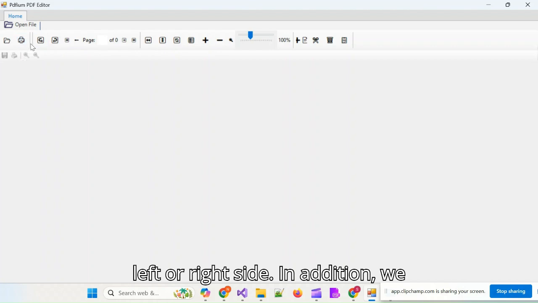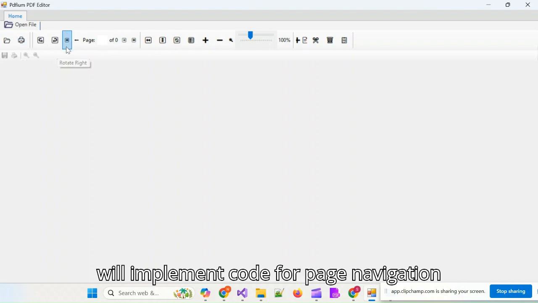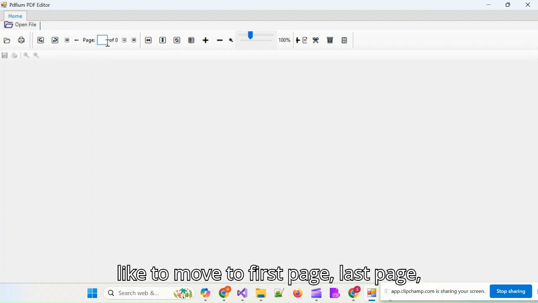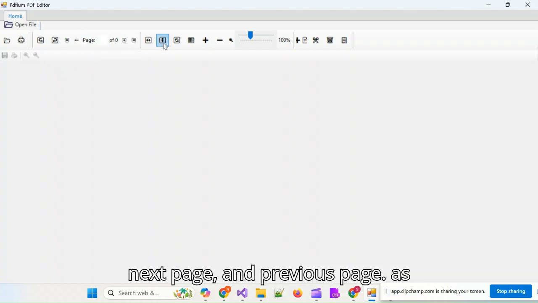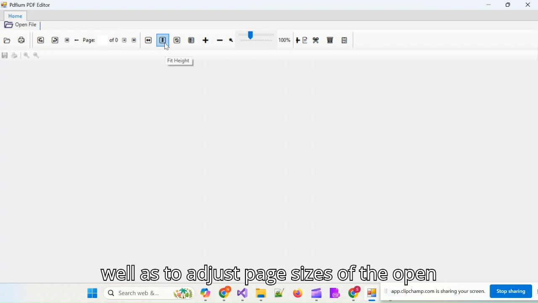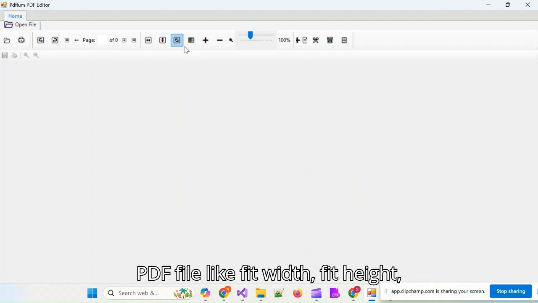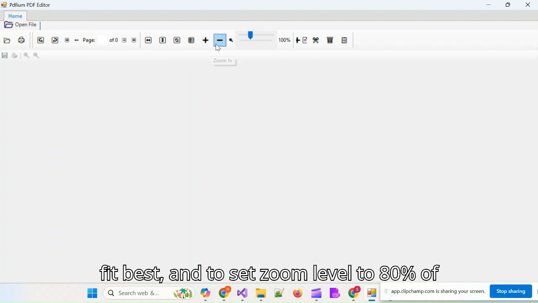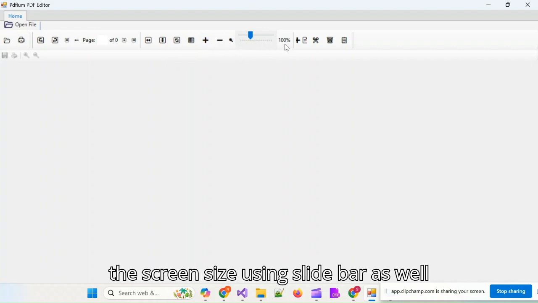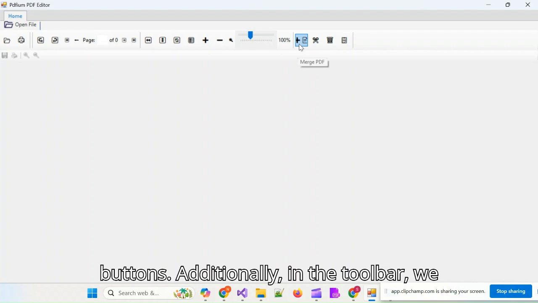side. In addition, we will implement code for page navigation like to move to first page, last page, next page, and previous page, as well as to adjust page sizes of the open PDF file like fit width, fit height, fit best, and to set zoom level to 80% of the screen size using slide bar as well buttons.